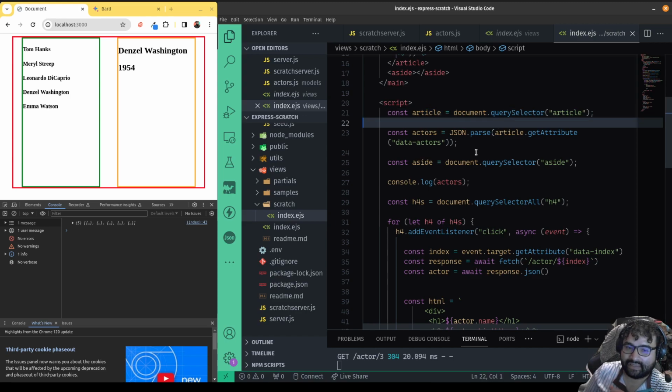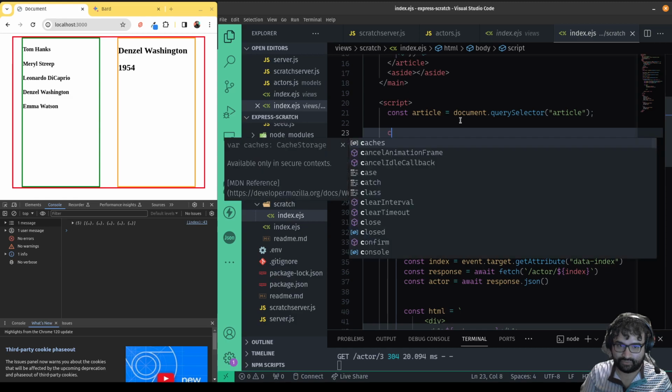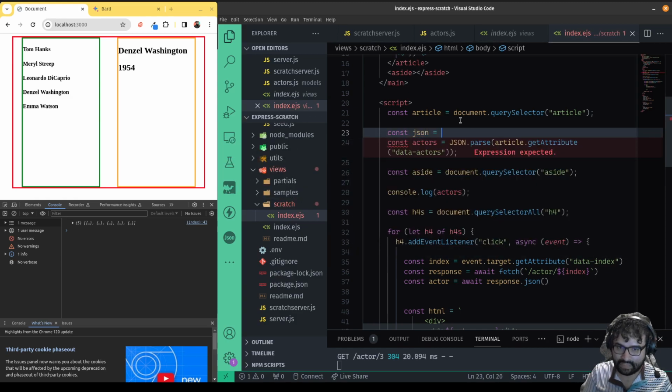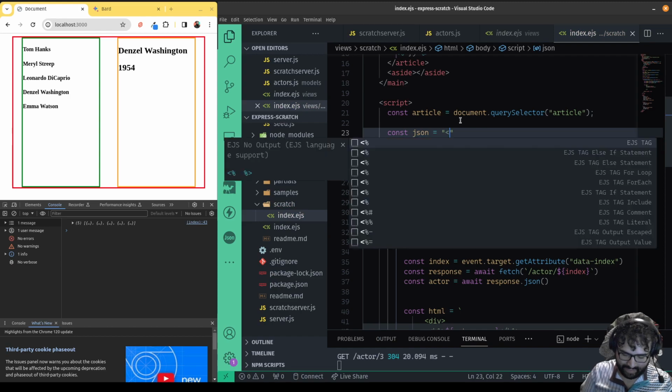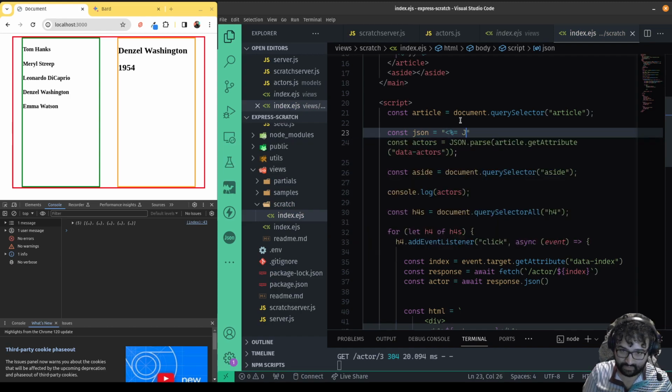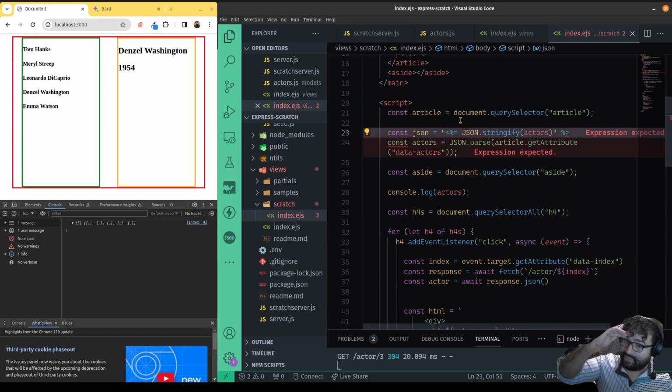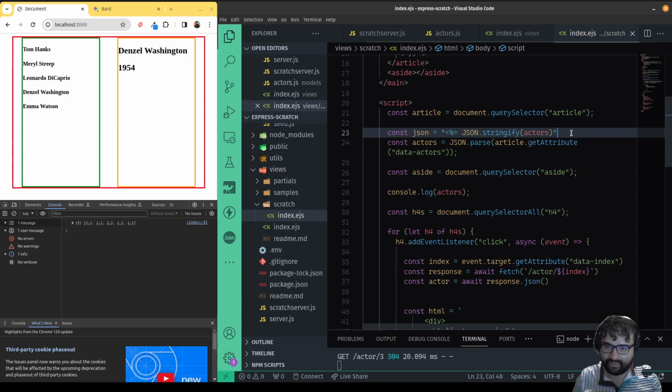So what I could have done is say, hey, actors, we'll say const actorJSON equals, and then right here I would put quotation marks, and then I would inject the JSON.stringify of actors here. So I'm not putting it as an attribute. I'm actually sticking it in the HTML. And then I put that in the quotation marks.